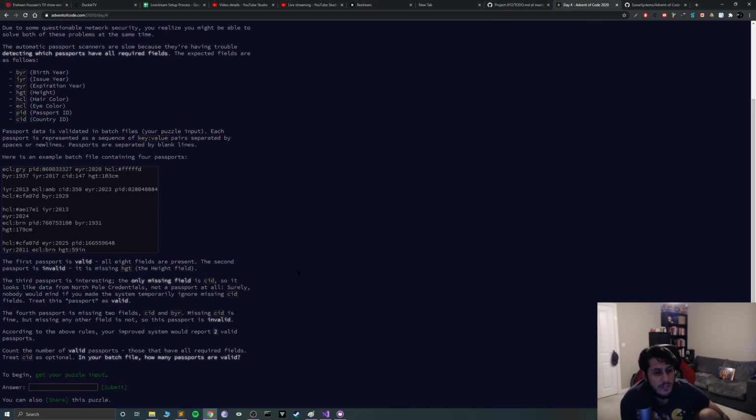I'm getting there. Okay, the first passport is valid. All 8 fields are present. Second passport is invalid. It is missing HGT. The third passport is interesting. The only missing field is CID, so it looks like data from North Pole credentials, not a passport at all. Surely nobody would mind if you made the system temporarily ignore missing CID fields. Treat this passport as valid. The fourth passport is missing 2 fields, CID and BYR. Missing CID is fine, but missing any other field is not, so this passport is invalid.